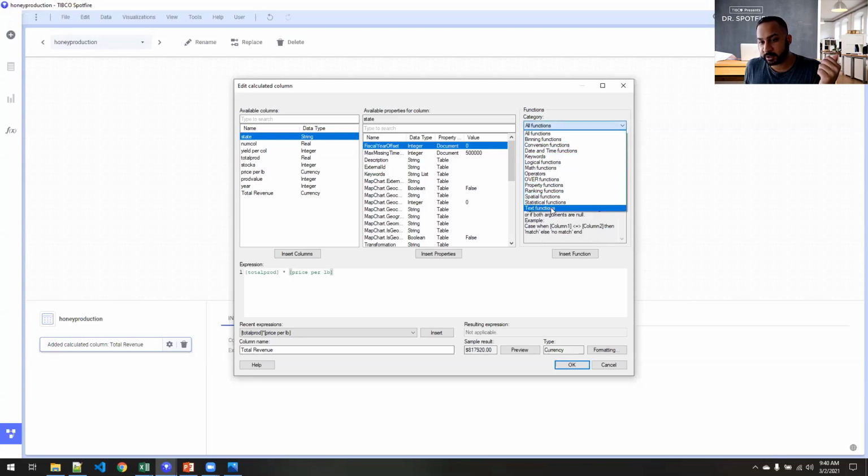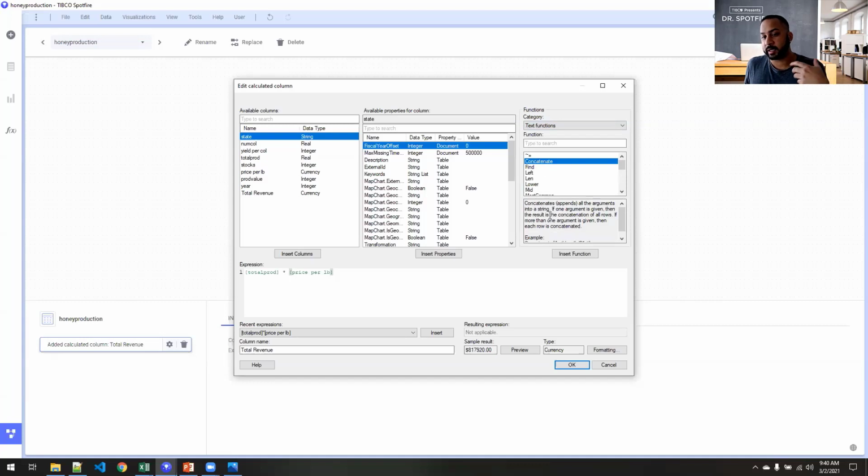There are things like text functions that are used for concatenating. In Excel, if you want to concatenate cells, you use the ampersand symbol. And here you use a concatenate function and you use an open bracket, and then you type in your values that way, right? One of the things that was a little bit new to me in Spotfire is, in Excel you use a lot of if else, and you can use if else in Spotfire, but it's better to use case when.